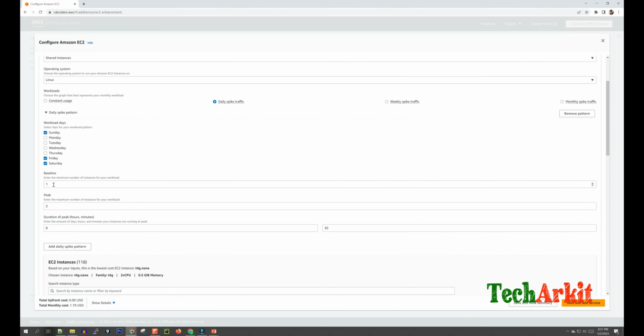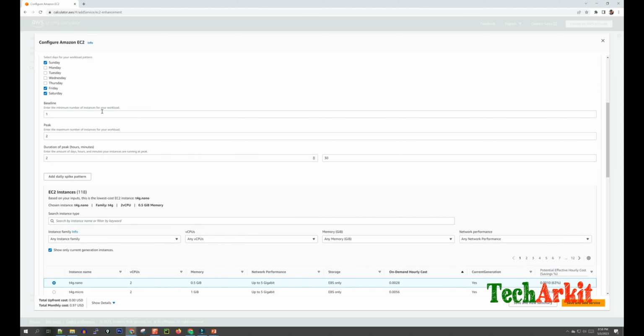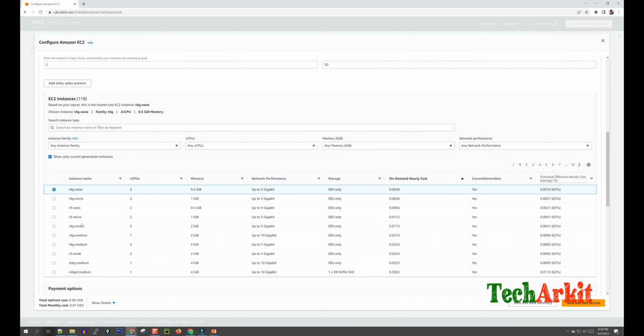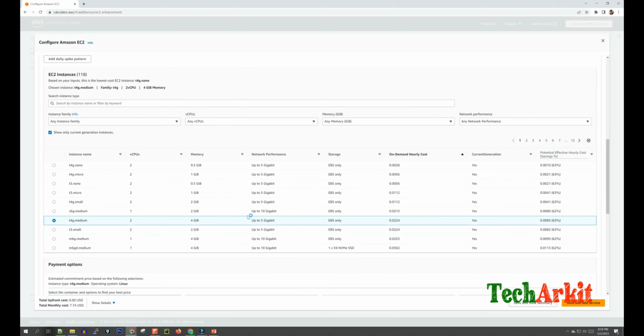Then how many peaks do you have? You enter the maximum number of instances and workloads, and the duration of the peak hours, how many hours or minutes it is going to be. Let's say it's going to be around a 2 hours 30 minutes spike daily. And how many CPUs do you want? So you have to select the instance family. Say I want a medium one, like 2 CPU cores, 4 GB.